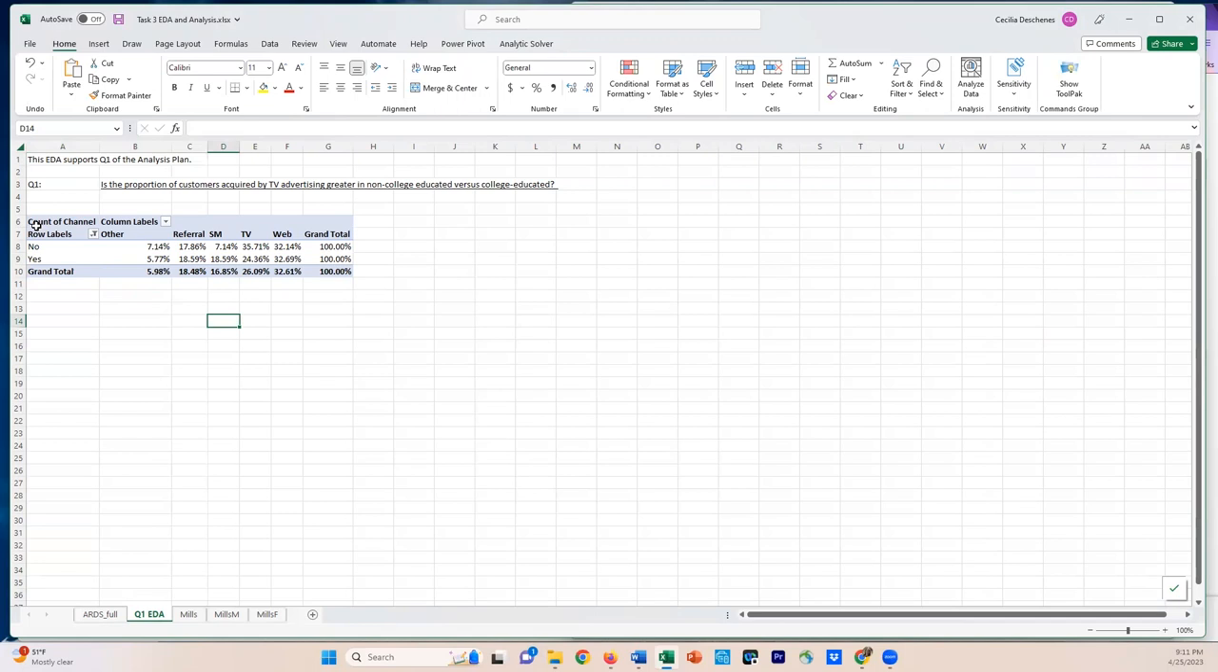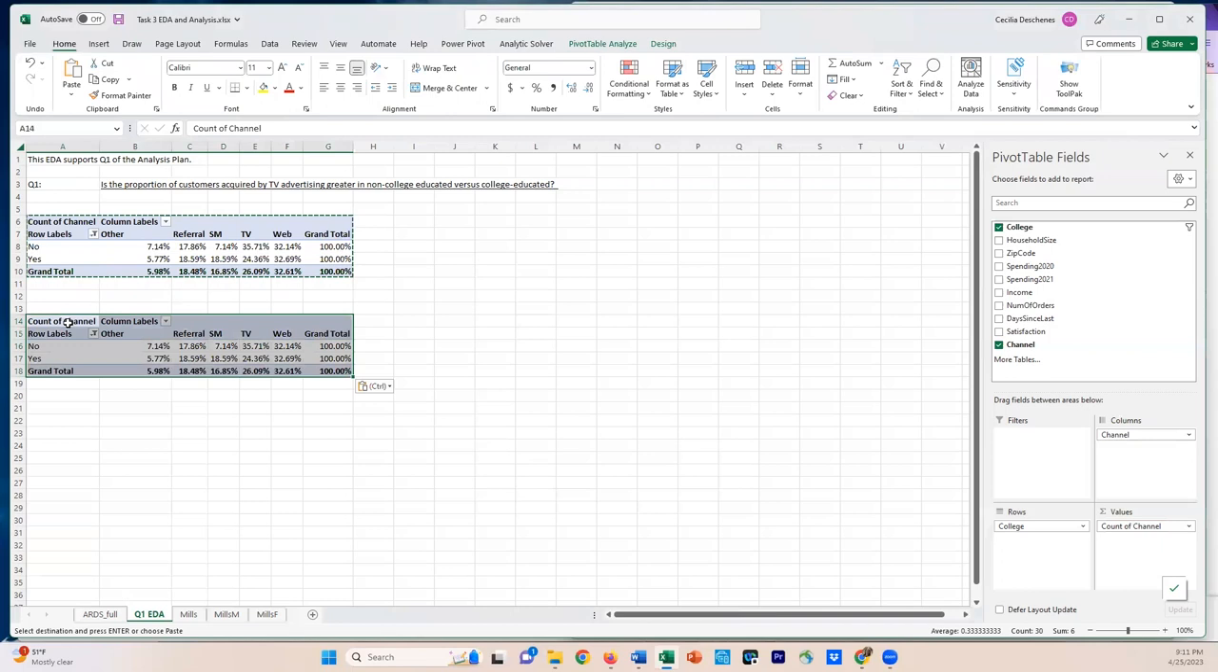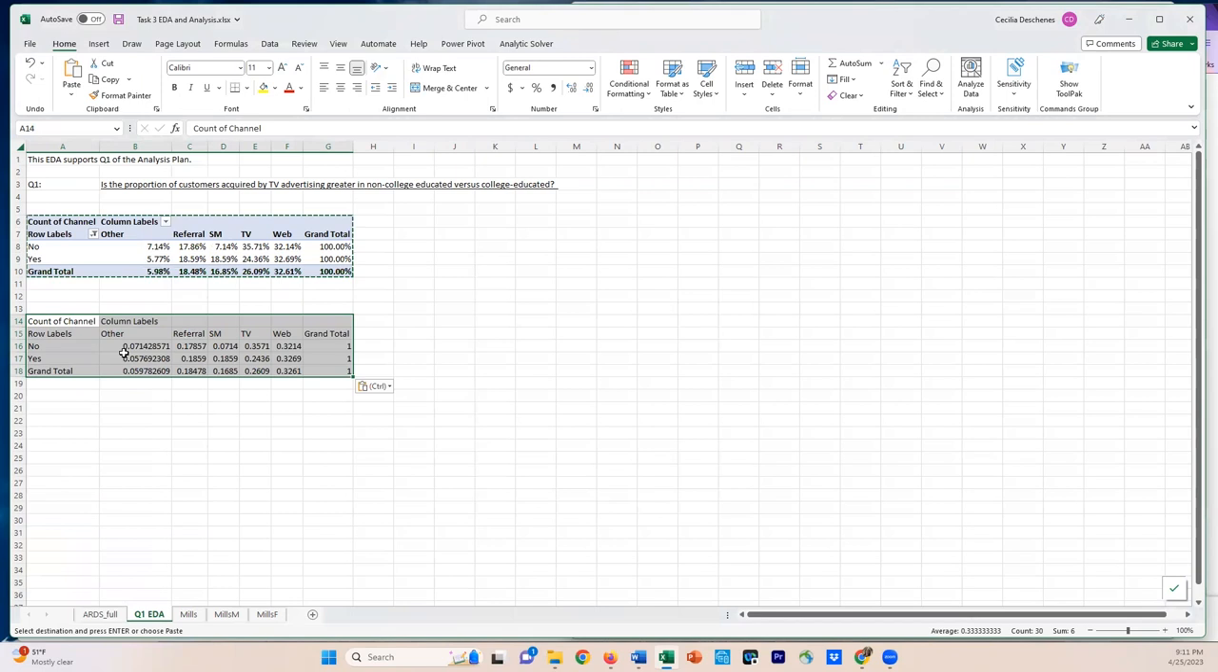Now remember, the pivot table is not what you want to use to create any kind of graphs. So I'm going to copy this down below. Oops, excuse me. Copy it with paste special. And then now I'm going to format it. So this is going to be channel.